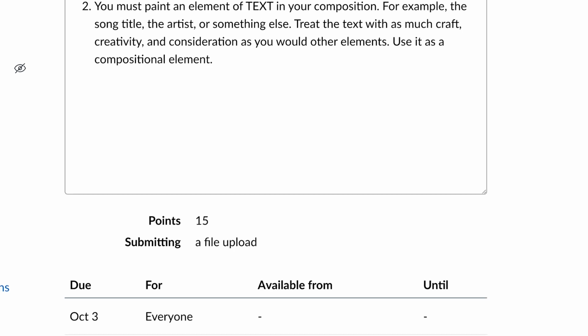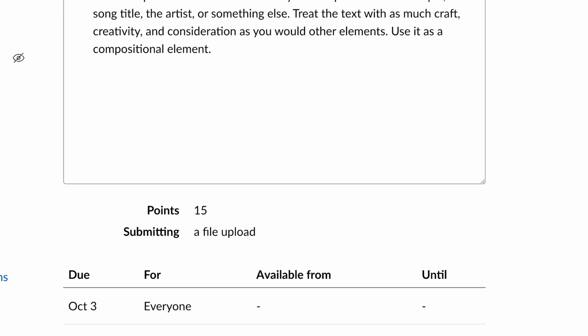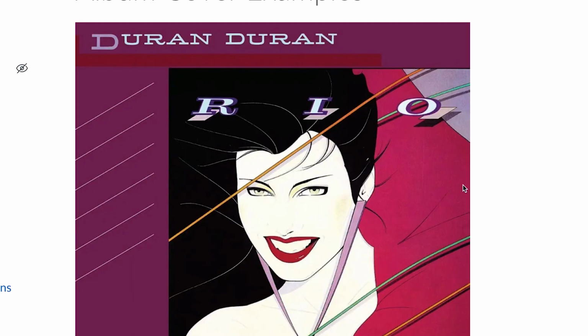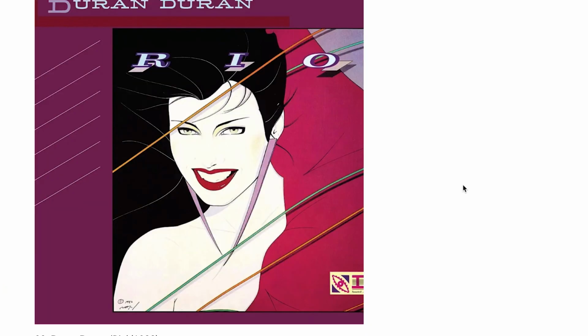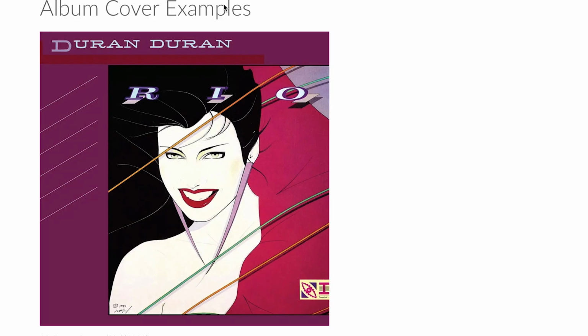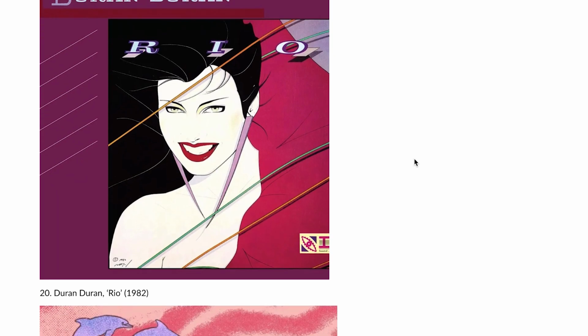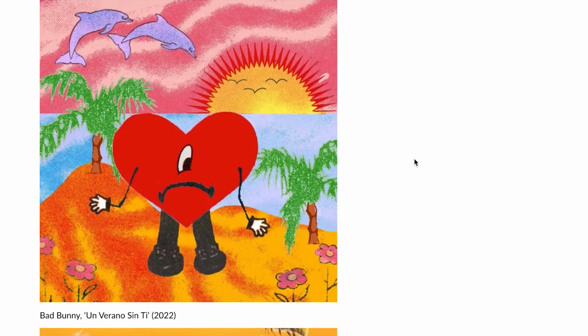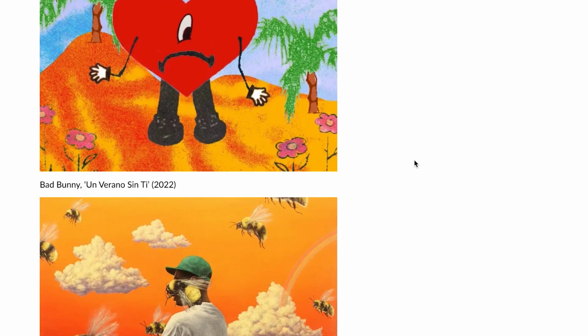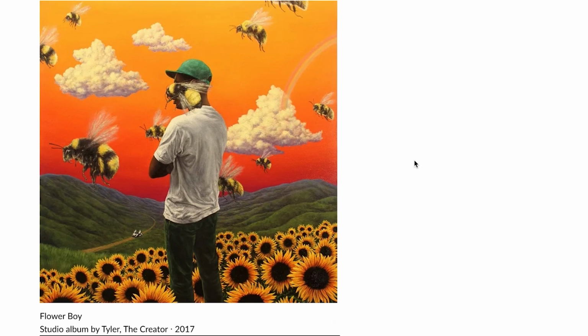Cool, so let's look at some examples of some album art. So this is in the module. This is called album cover examples. I'm just going to go through these real slow, but you can look at them on your own later. The variety of these is cool because they go from super simple to super complex.